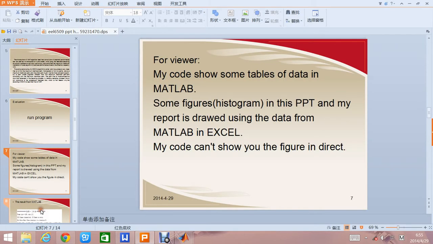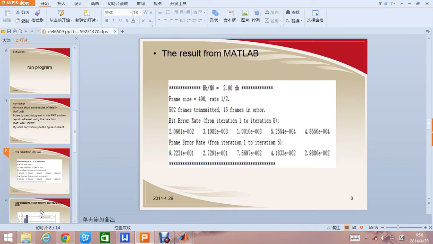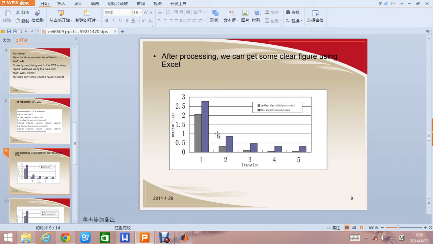Before the restart, I wanted to mention something. My code shows some tables of data in MATLAB, some figures in this PPT, and my report is drawn using the data from MATLAB in Excel. My code can't show you the figure directly. This is the result from MATLAB. You can see the data of the table, and after processing we can get some clear figures using Excel, and this is the finished figure. Then I want to introduce something about it.